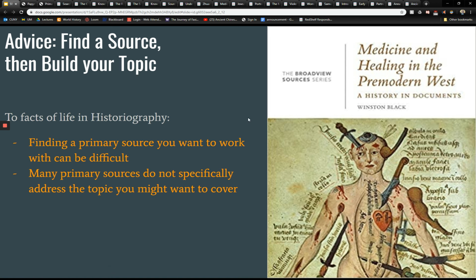You might look for, and I will talk a little bit about this in a minute because we have some excellent news related to the COVID shutdown and getting access to textbooks online. You might look for source books like this. They're kind of like textbooks, but they deal with sources a lot. Here's one, Medicine and Healing in the Pre-Modern West. I think it's a very interesting image here and a very interesting potential source here.